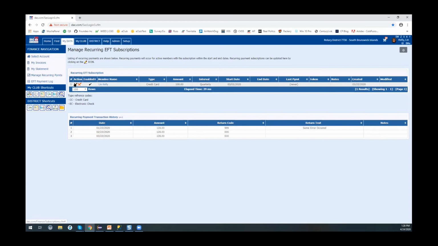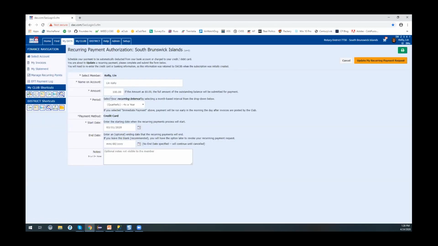And if they come in here and click on this, they can change their frequency, they can change their amount. What they can't do is change their payment processing, the payment method. And the reason for that is Dacdb does not store credit card information or bank information. So when you actually create the subscription for a payment, we take you over, in this case, to IP Pay, and we tokenize the bank information, the credit card information, and we get a token back.